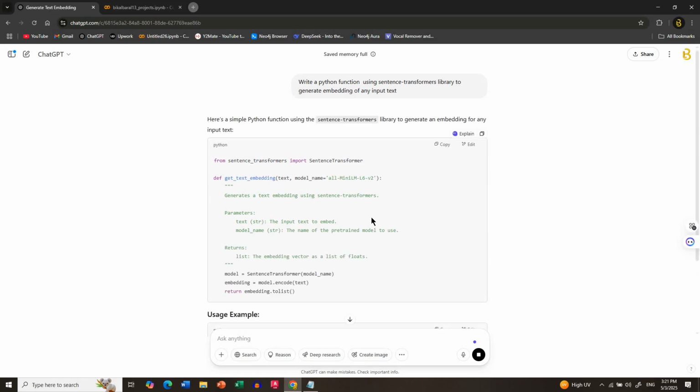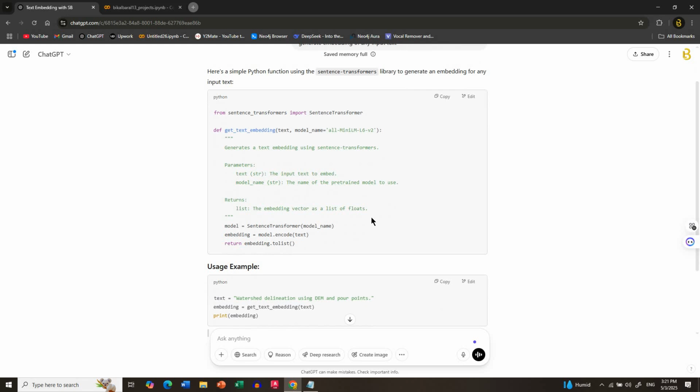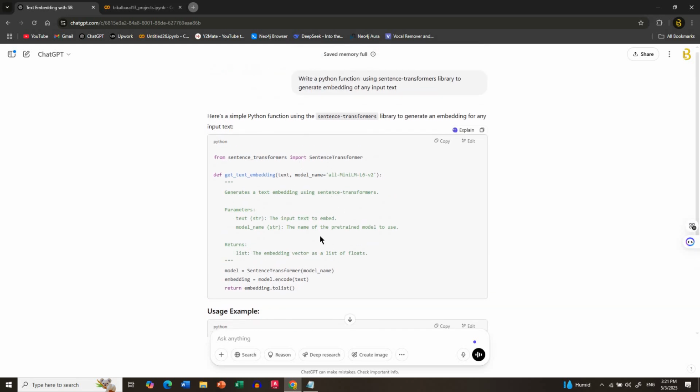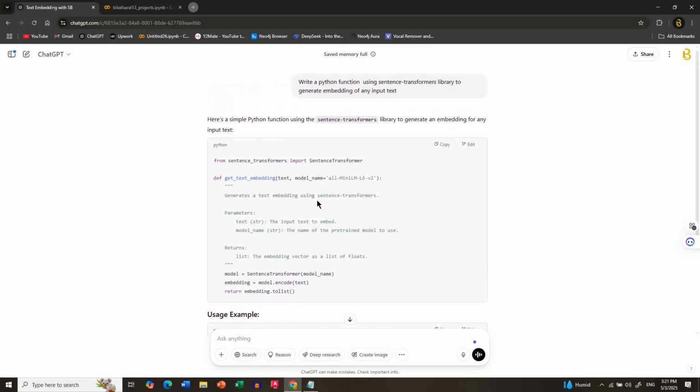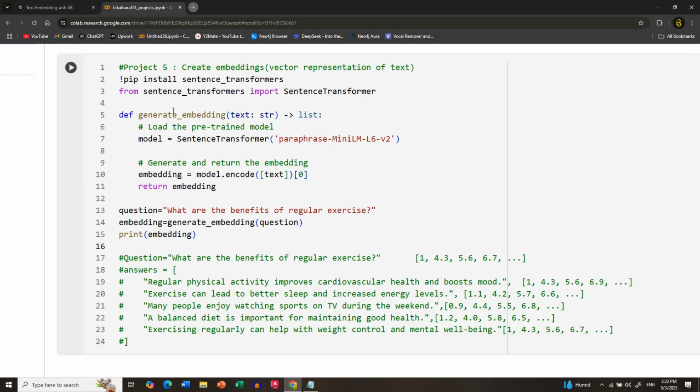This is the required Python code to generate the embeddings. Here are some problems with this code, so I have already done some hit and trial and made a working code. I'll just copy paste this code over here.